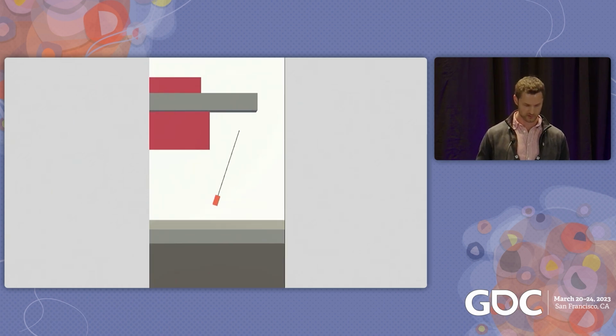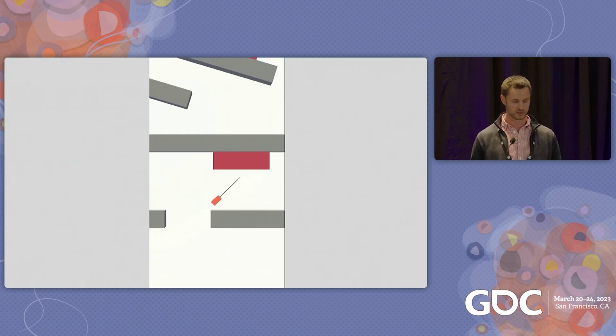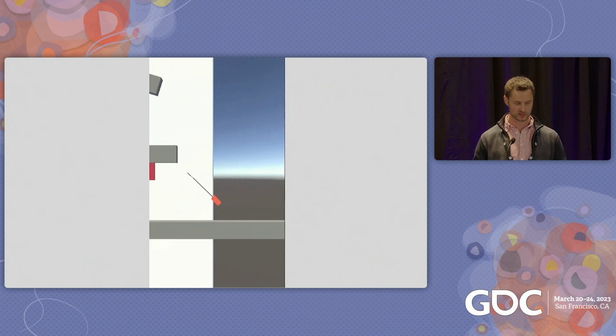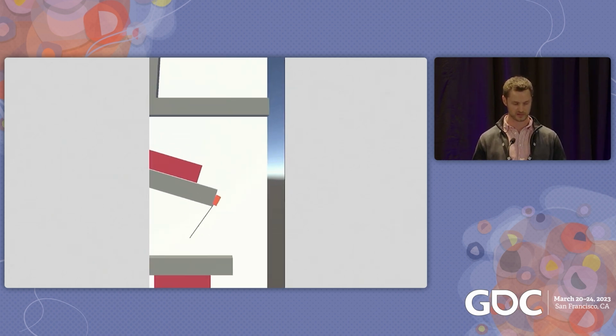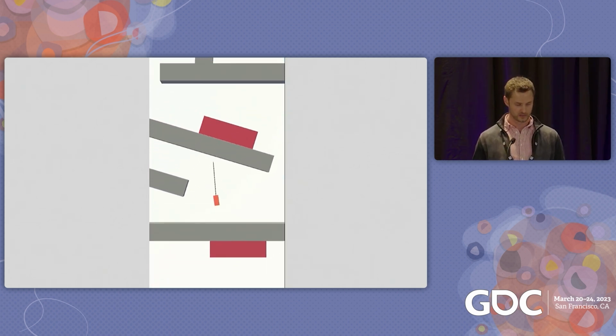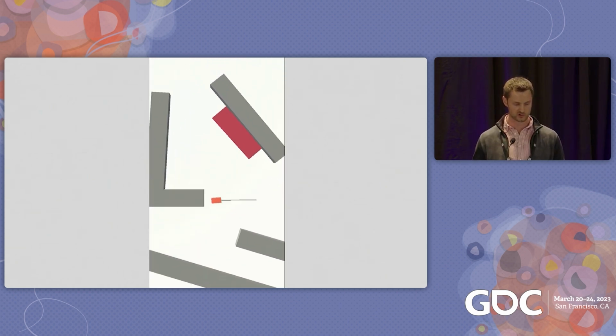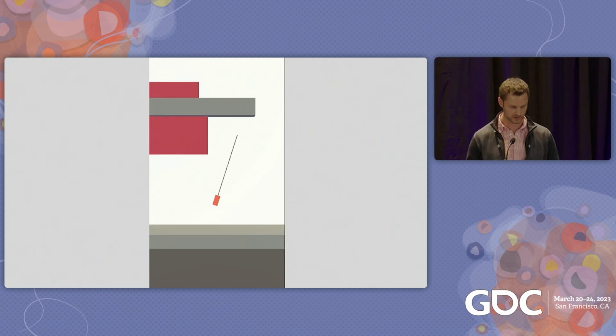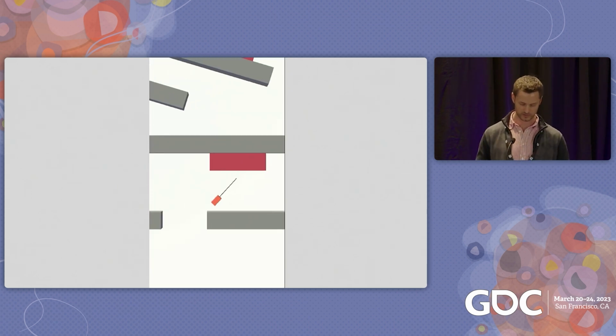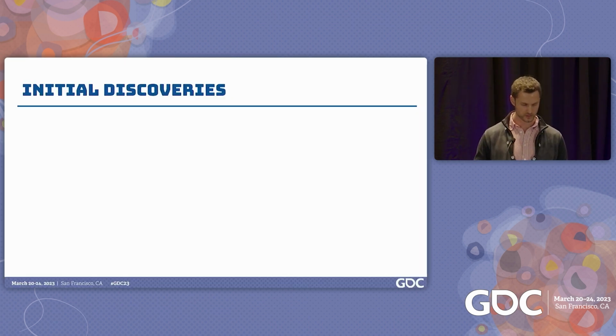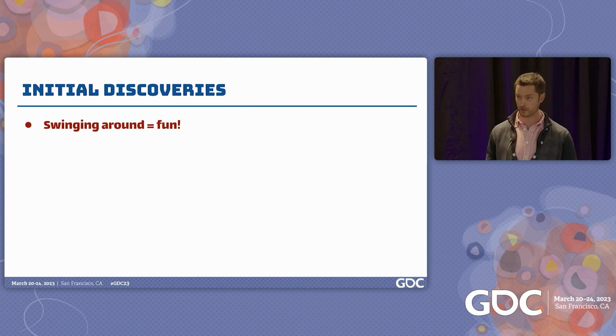So, next prototype. Here you can see these Unity cubes scaled up and down. That's the gray boxes there. The grapple is a little bit more elastic. And then as you're swinging around, you've got these red blocks that basically kill you instantly. This provided a few initial discoveries. Swinging around was really good fun.